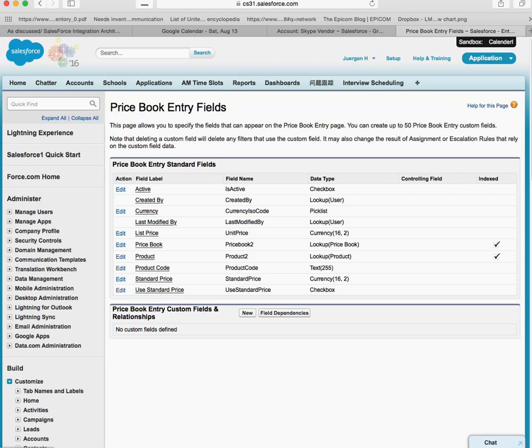And with that, if you have any questions, this is how you set up a product and a price book that rolls into forecast.